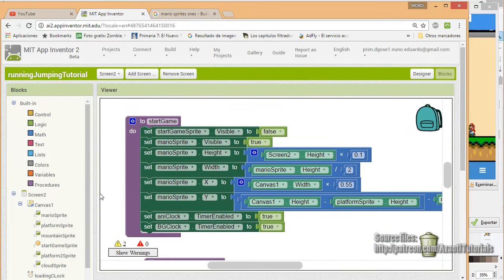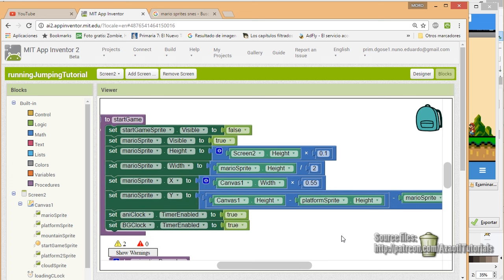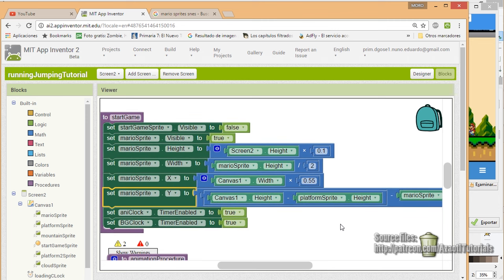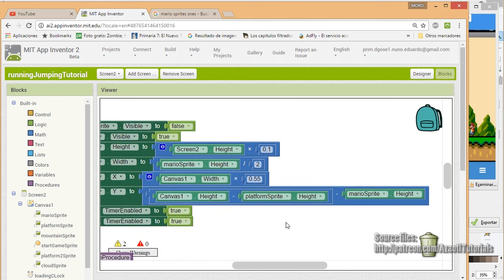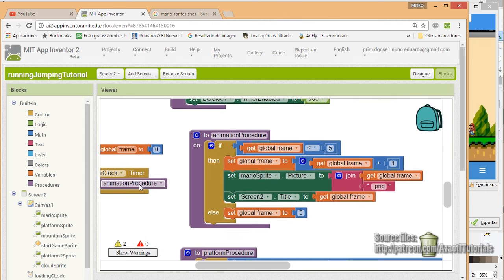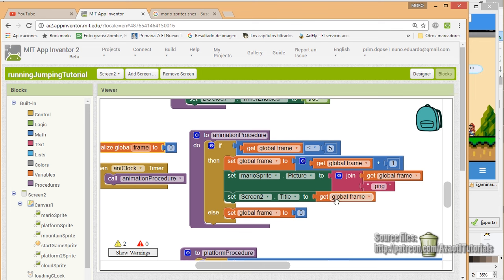Check it. This is start game. Basically, the idea with this start game is to make Mario appear, scale Mario, position Mario, and enable the clocks for the animation. That is the animation clock for Mario and the background clock. The position of Mario in Y, remember? This is the position, check it. And that's it. Then for the animation procedure of Mario, I use this thing. I will show you that I insert in a clock. I created a variable, a procedure, and here are the blocks. You can pause the video.